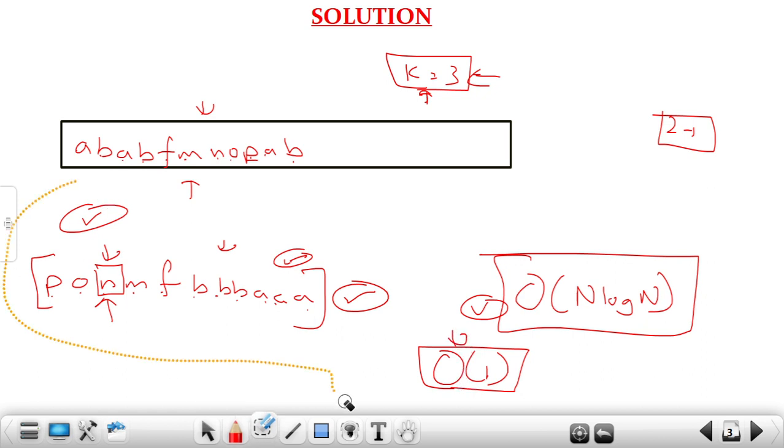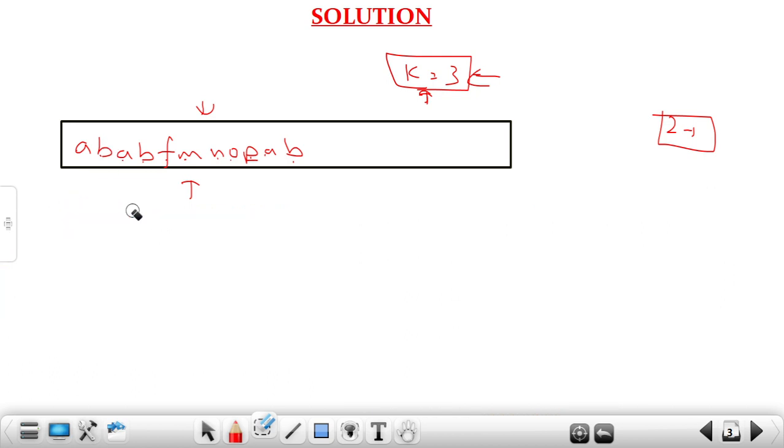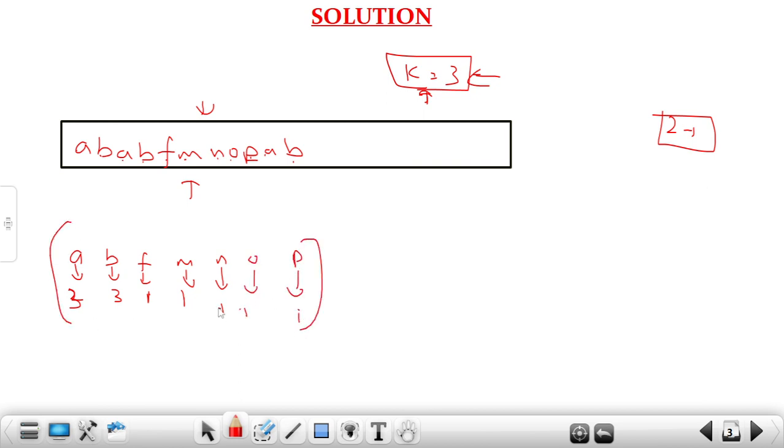Let me show you. If I have the same string, what I can do is store the frequency of each element. So I have A 3 times and B 3 times, right? And F 1 time. After that, I have M 1 time, N 1 time, O 1 time, and P 1 time. This is what I have. So 1, 2, 3, 4, 5, 5 plus 6, 11. Now our task is to find the third largest element.